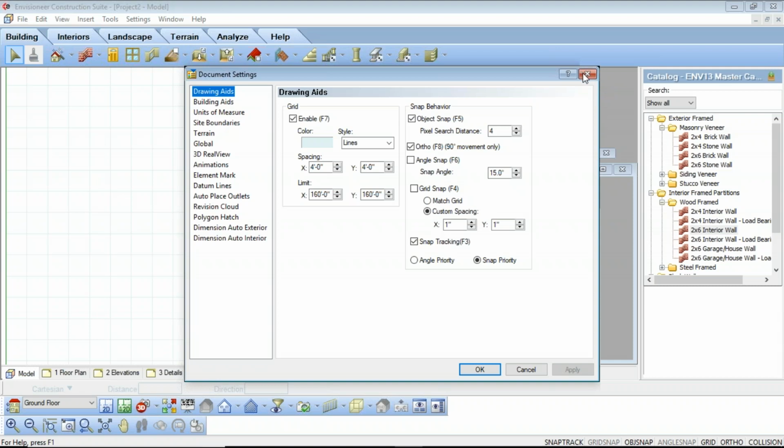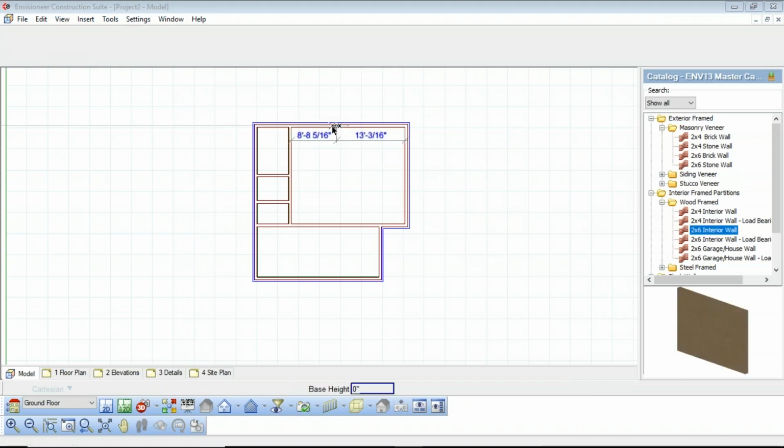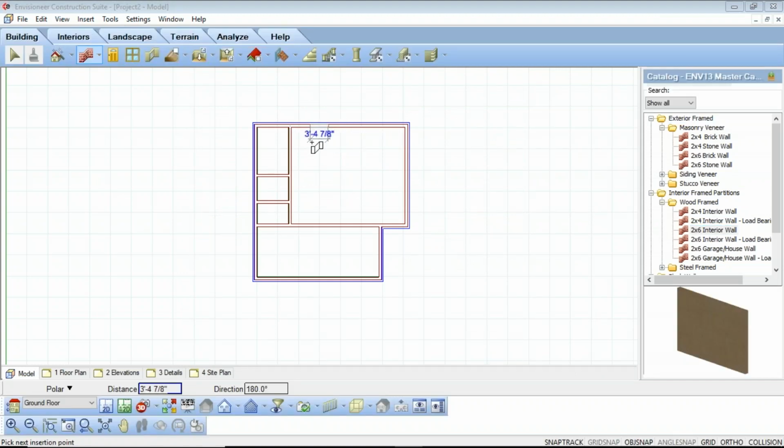I could easily just start drawing a wall. So I'm just going to select my interior wall here, say 2x6. And as I draw, it's only going to snap in the 90-degree direction because I have ortho turned on. However, if I press F6, it'll automatically snap to that angle snap. And again, I'm only going to be able to draw at the 15-degree increments. So that's going to give me my 45-degree angle.